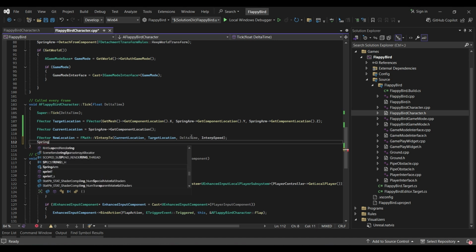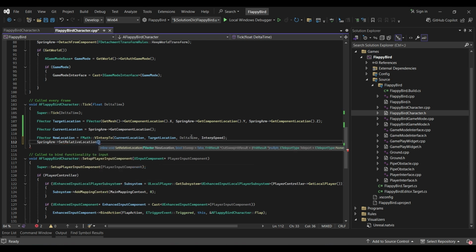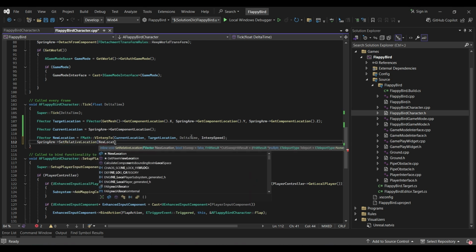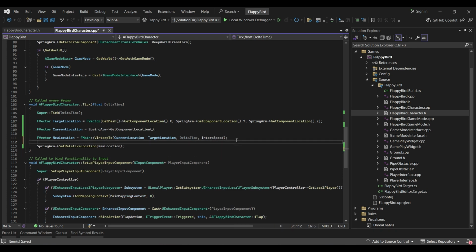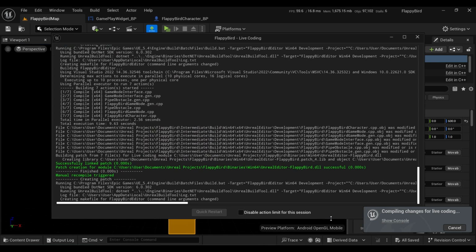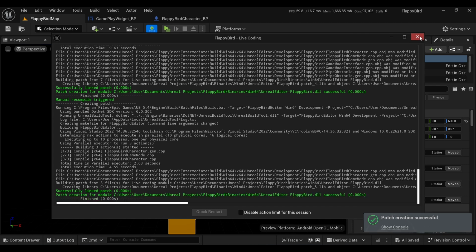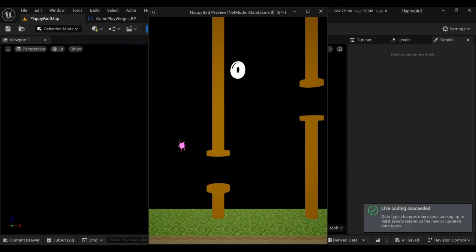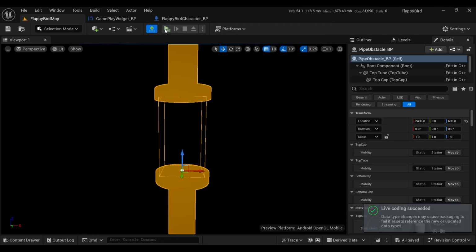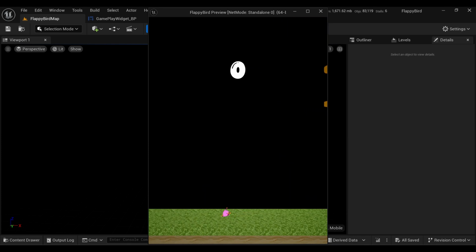Okay, and spring arm set relative location new location. Okay, this should be it. Let's check it out. So when we die, yeah, it's working, but we weren't knocked back, sadly. Yep. Now it always follows the player, the mesh.